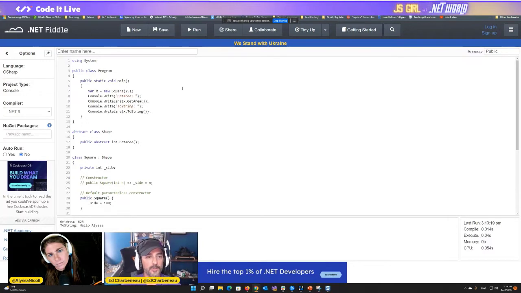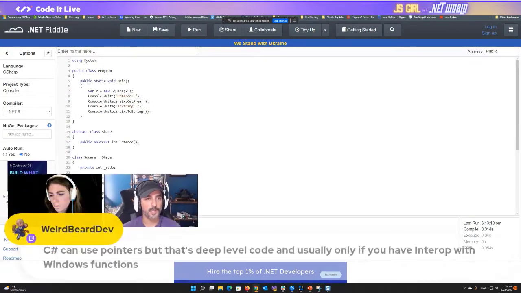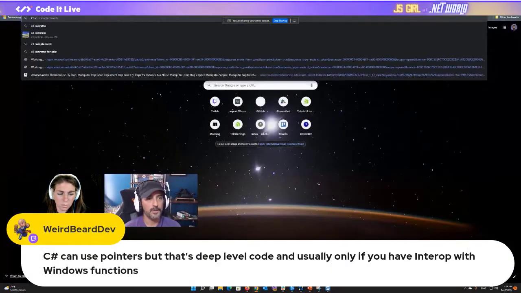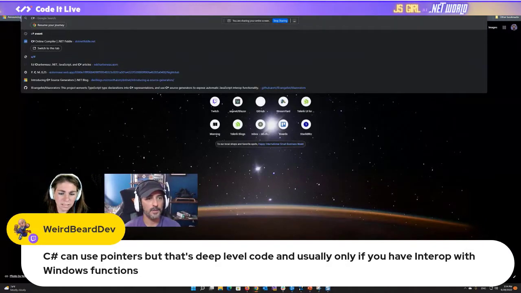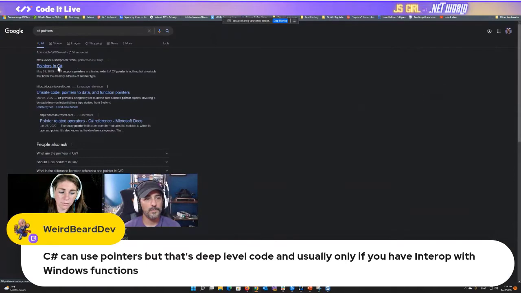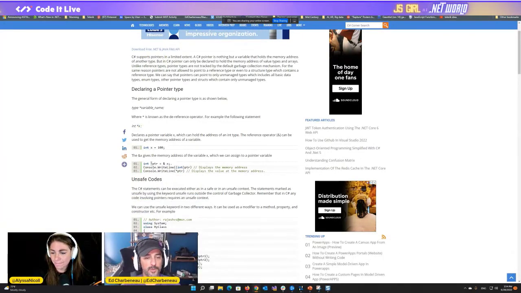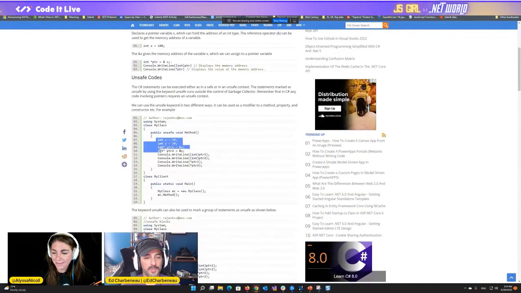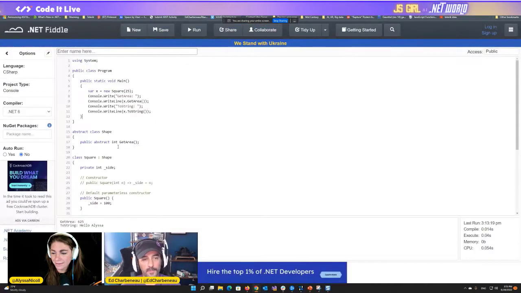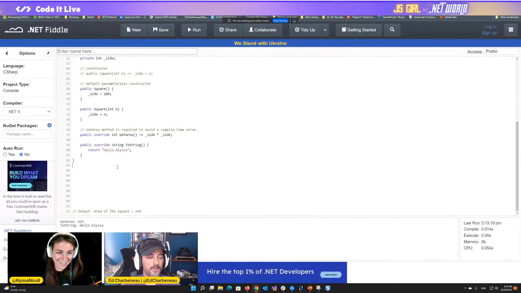You can actually do references, pointers, like legit pointers, but you can have problems with garbage collection if you use them. You're managing your own garbage collection. That's kind of what I was trying to get at. You're hardly ever going to run into pointers, it's deep level code and usually only if you have interop with Windows functions. The asterisk is a pointer, so you can create a pointer with the asterisk keyword. You will never see those, I guarantee it. But back to overriding, because that's what we were actually talking about.